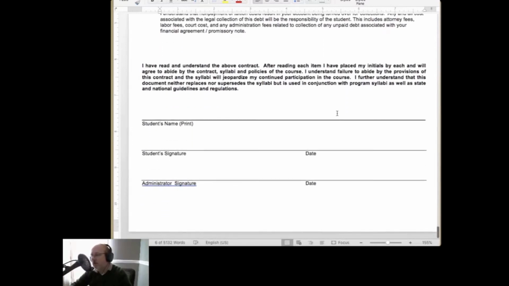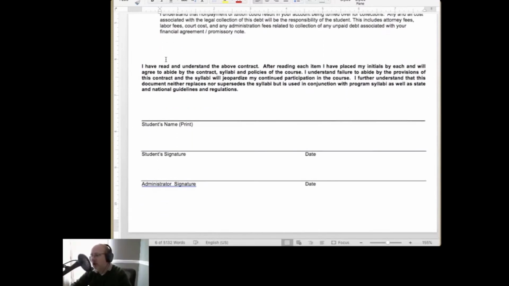All right, and then we're finally to the last part. I told you this would be the longest one. I have read and understand the above contract. After reading each item, I have placed my initials by each, and I will agree to abide by this contract, syllabi, and policies of the course. Understand failure to abide by the provisions of this contract and the syllabi will jeopardize my continued participation in the course. I further understand that this document neither replaces nor supersedes the syllabi, but is used in conjunction with the program syllabi, as well as state and national guidelines and regulations.